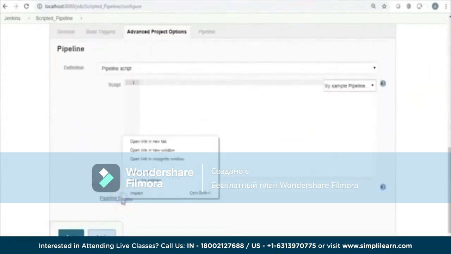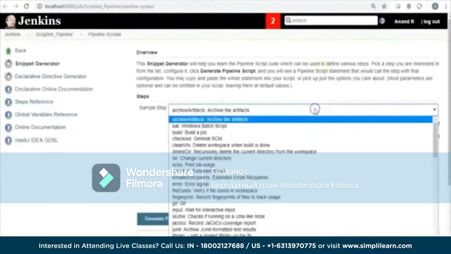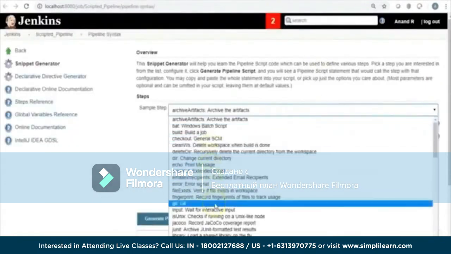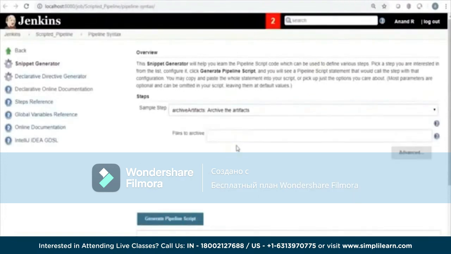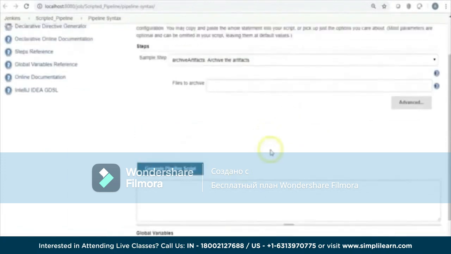There's also something called a pipeline syntax or a syntax generator. This is like a lookup where you can choose what you want to do and choose the option that is specific to those steps, and you will get a pipeline or a script generated for you. Jenkins knows that you're not very good at understanding these pipelines, so this gives you a sandbox kind of environment where you can check out whatever you want to do as a part of your pipeline and then get the equivalent Groovy script from here. Let me look at this a bit later.